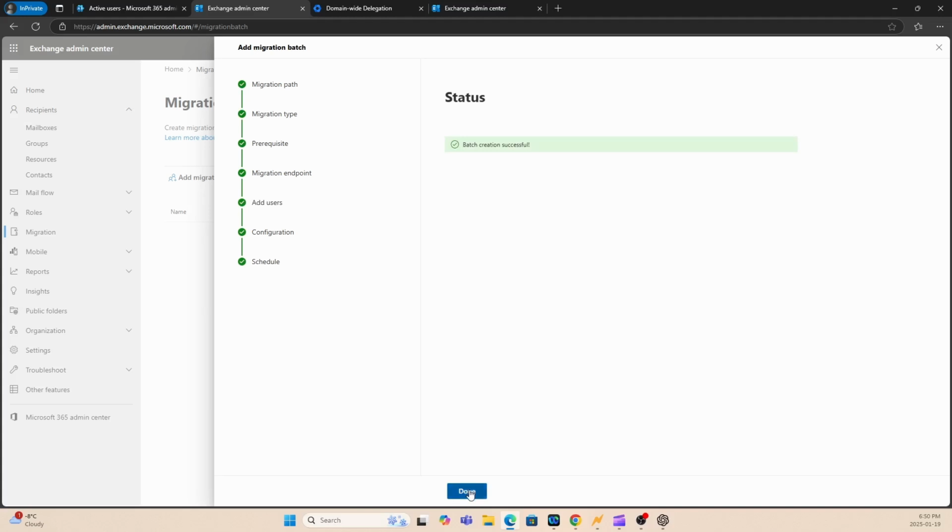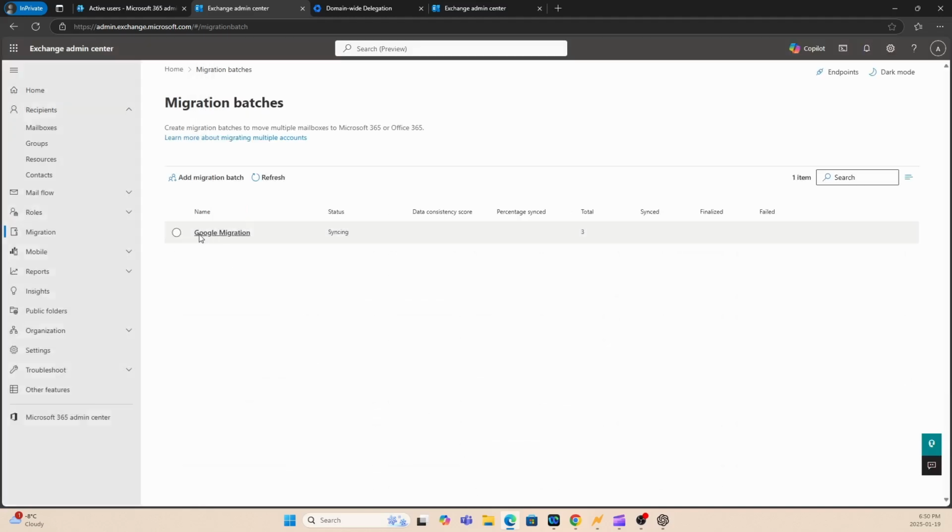Once all users are migrated, update the MX record to point to the Microsoft 365 tenant. This guide covers prerequisites for Google Workspace to Microsoft 365 migration, adding permissions to the Google Workspace admin account, enabling APIs in Google Cloud, configuring migration endpoints and performing the migration.